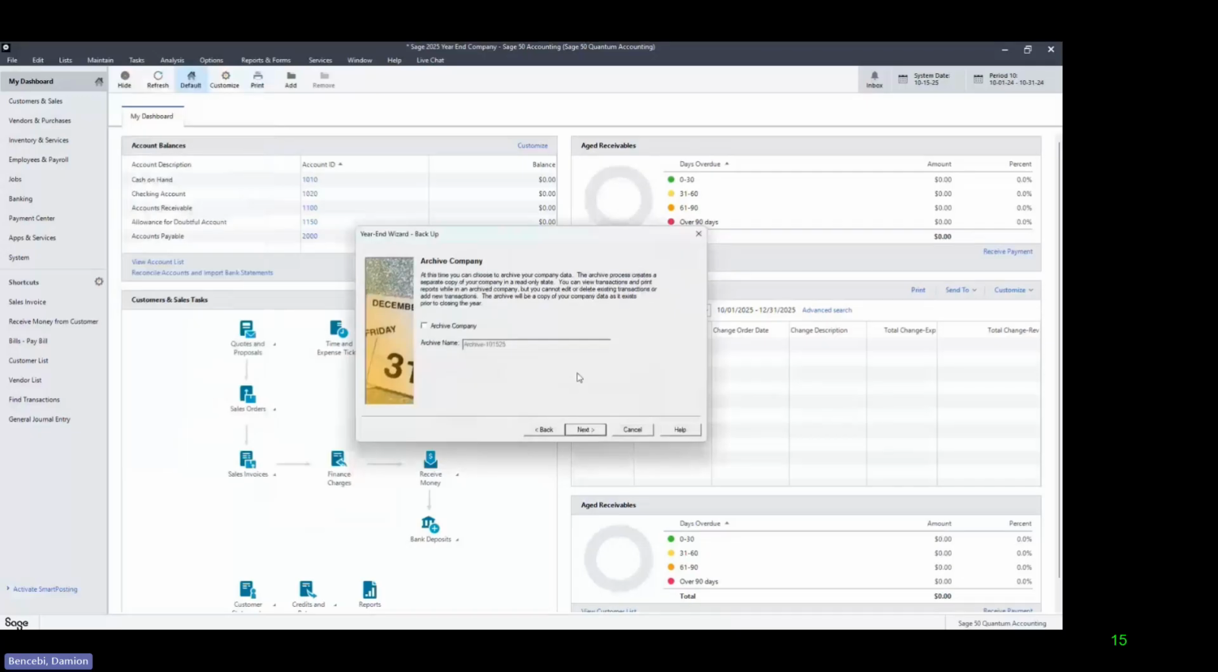And on the next screen, similar to the previous screens, if you decide to archive your company, it will force the year-end wizard closed. So we're going to go ahead and skip this part. We don't necessarily need a read-only copy of our company at this time. So I'm going to click Next to proceed with the year-end wizard.